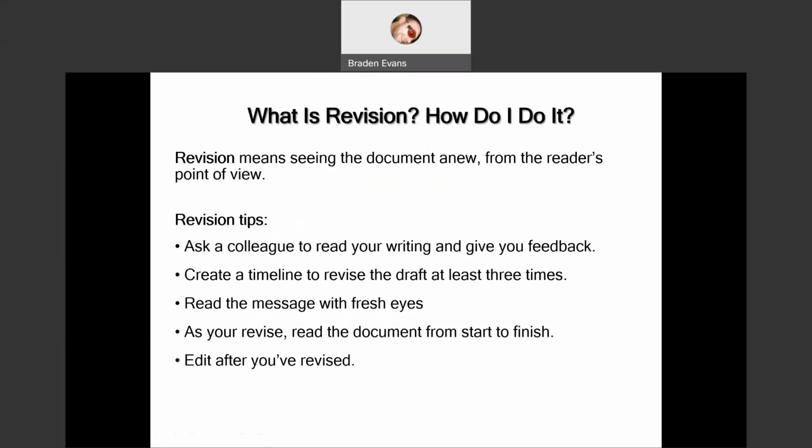Okay, so revision, we're going to spend a bit of time on this. On the rewriting piece, which is revising and editing and proofreading and so on, okay? Because it's important. So this is trying to take yourself out of your shoes as the writer and view your document as a reader, right? Put yourself in your reader's shoes, okay? So there's different ways to do that.